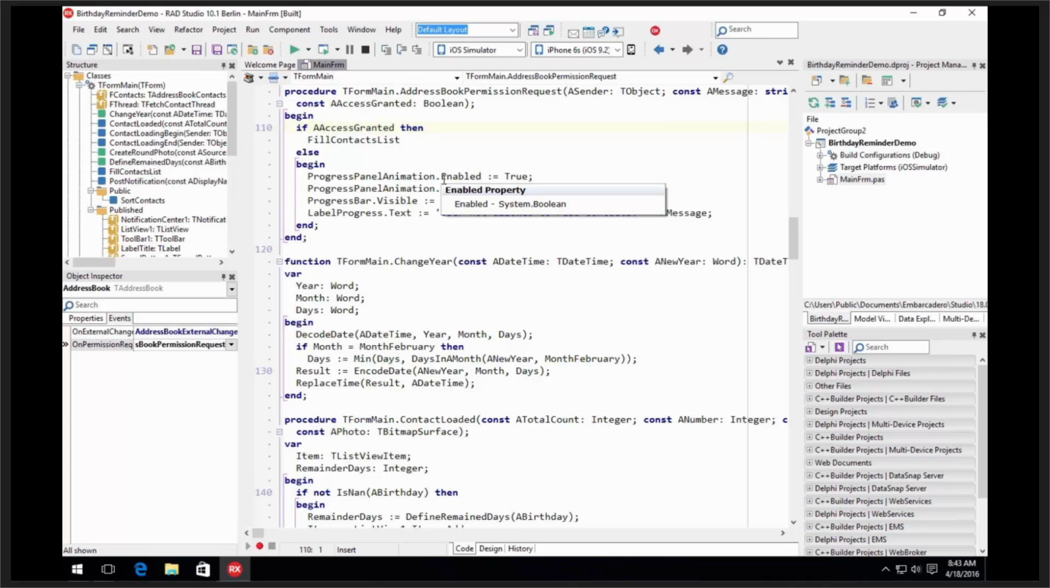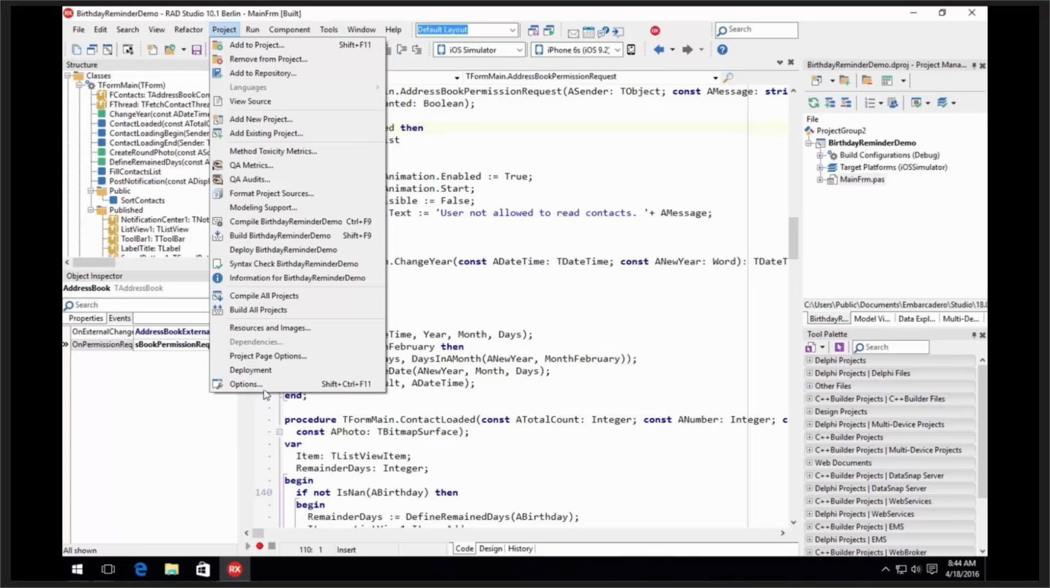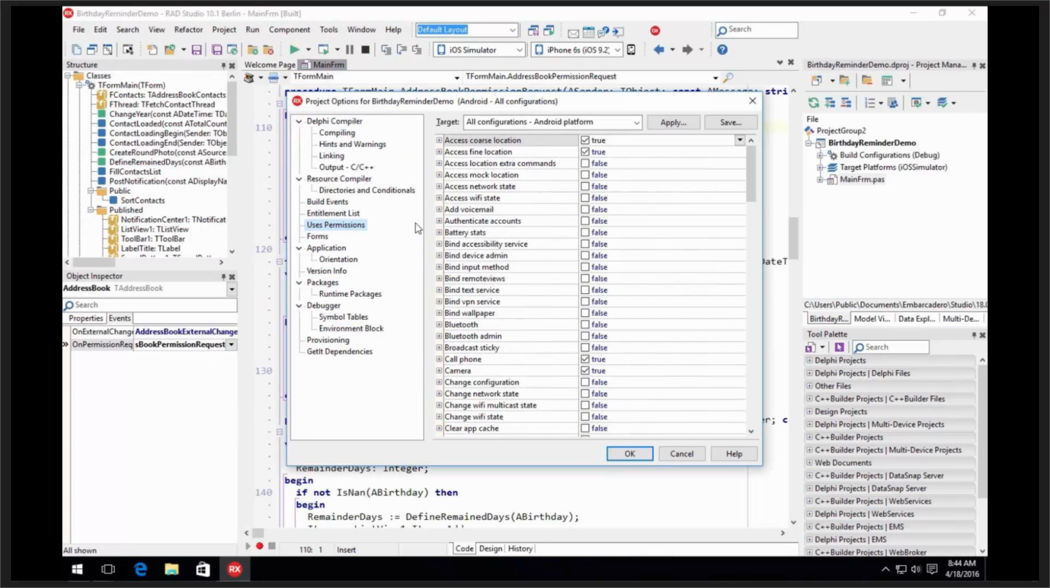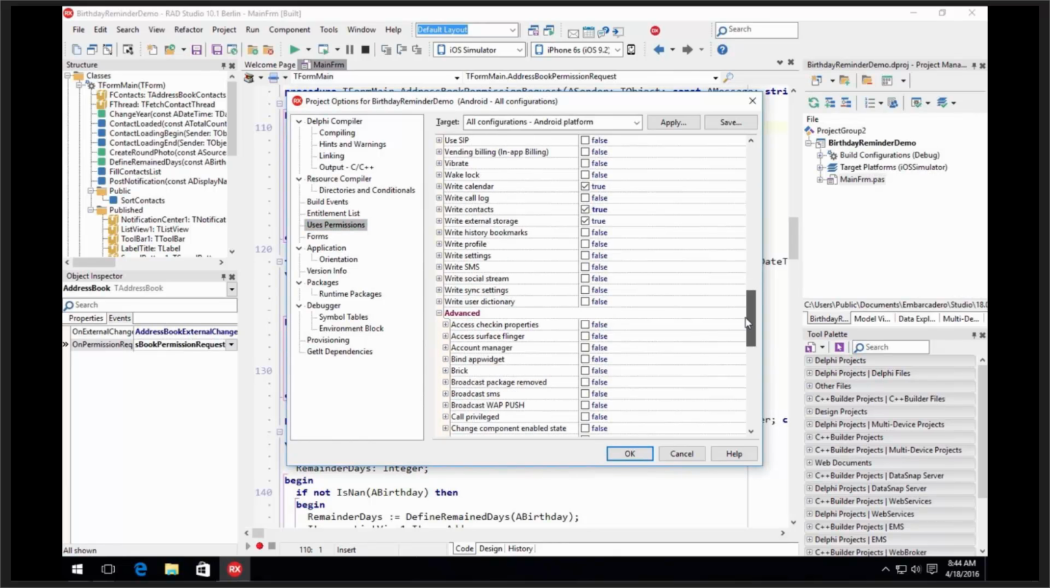So for Android, if we go to Project Options here, we can go to Users Permission, and there are three permissions that we've had to set. We have to set Get Accounts, and then we also had to set Read Contacts right here, and then we also had to set a permission for Write Contacts. And this will in turn allow you to retrieve all the contacts that are on your device and also read and write and create new contacts.